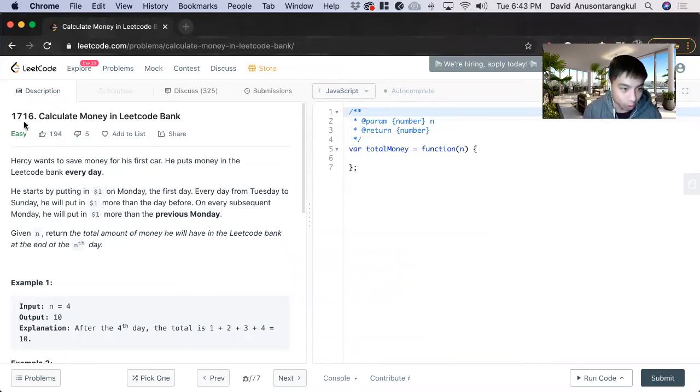Today we're going to do number 1716, Calculate Money in Leetcode Bank. This is an easy level problem on Leetcode, and we're going to solve it in JavaScript.